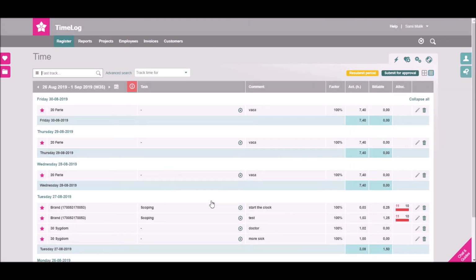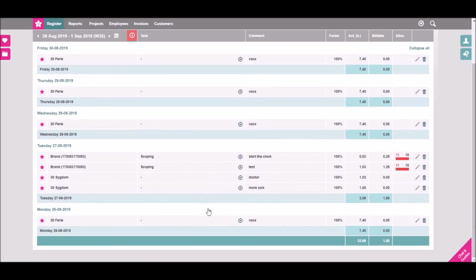and you can see that here on Tuesday these 2 figures were on the same project, same task, but different time frames, and the same goes for the sickness absence that I have registered in the system.